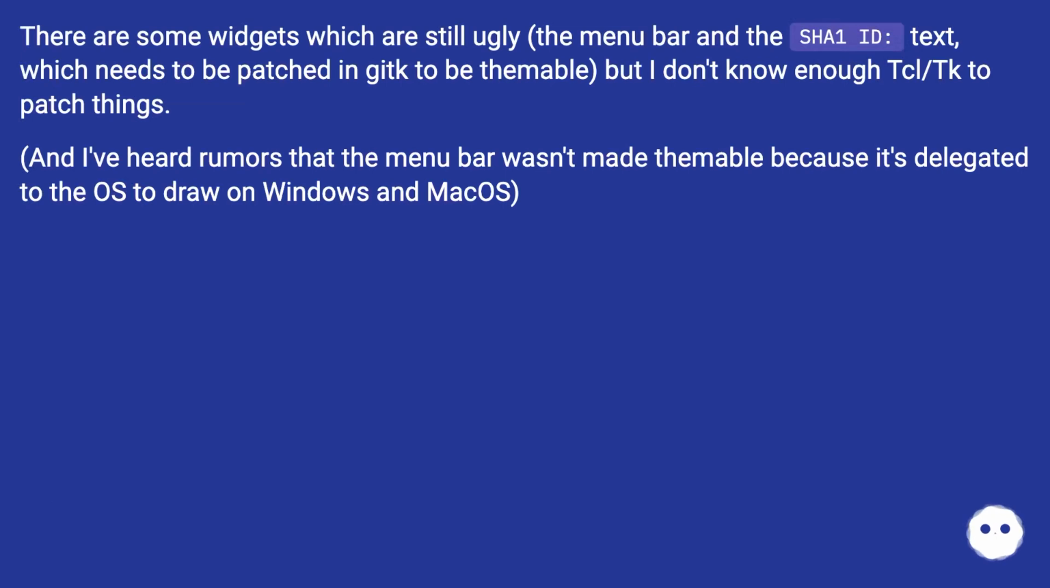There are some widgets which are still ugly, the menu bar and the SHA-1 ID column text, which need to be patched in Git to be themable, but I don't know enough Tcl/Tk to patch things. And I've heard rumors that the menu bar wasn't made themable because it's delegated to the OS to draw on Windows and Mac OS.